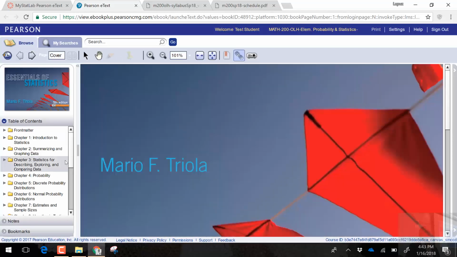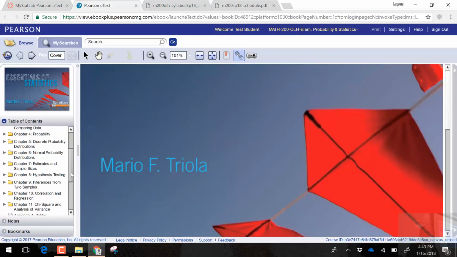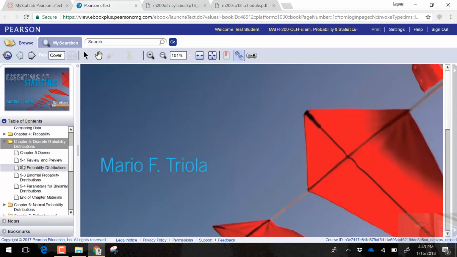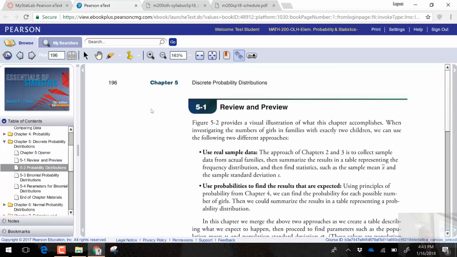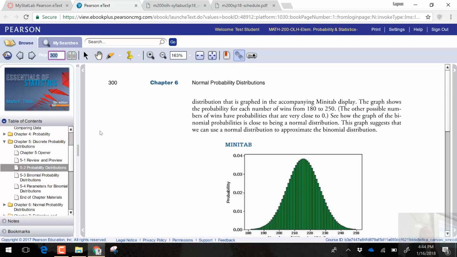So the e-text allows you to jump quite easily. If you want to say jump to chapter 5, you can jump to chapter 5 really quickly with this. And then if you want to put the page number that you want to get to, you can jump to that quickly.